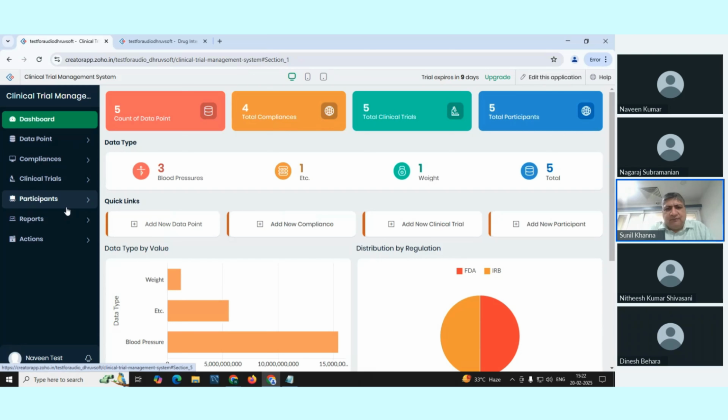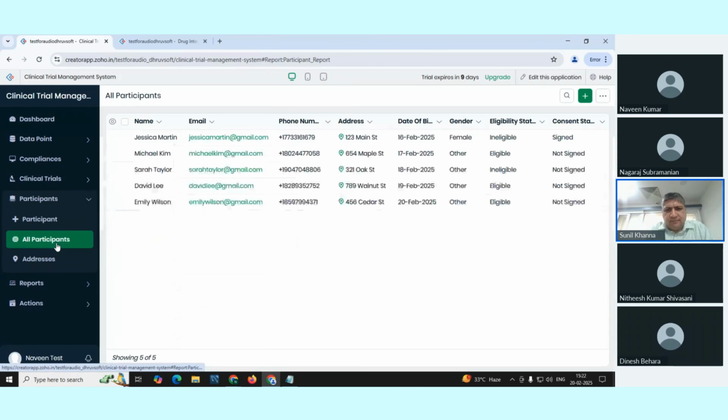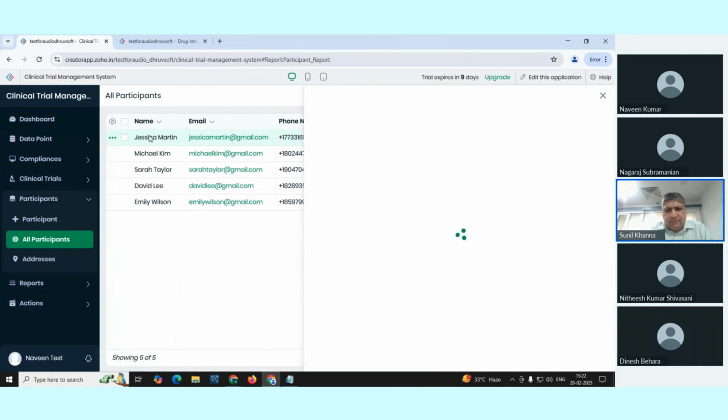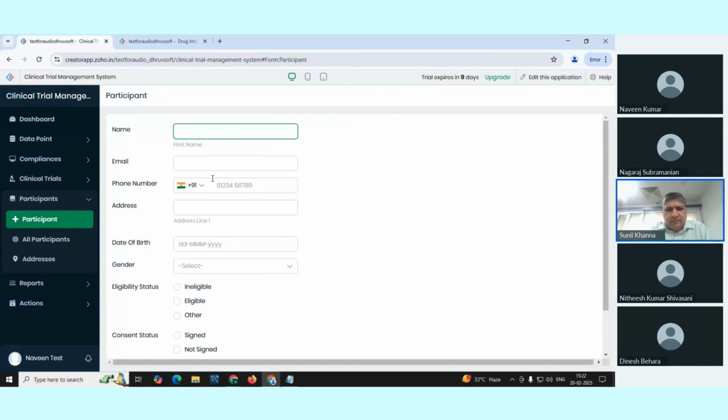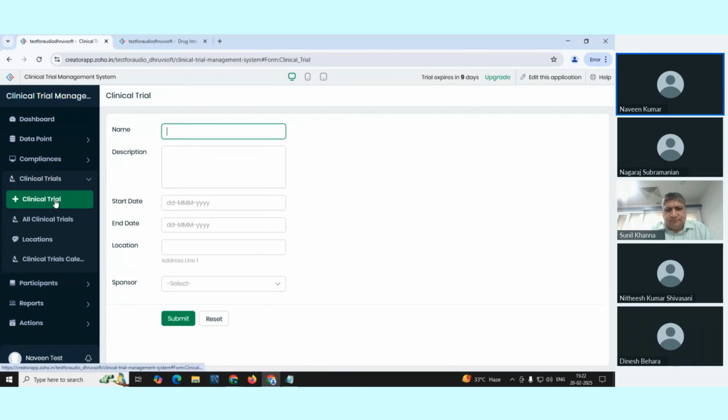And it is like a full-fledged application with all the forms. Let's see one of the forms, maybe the participant form, you can open and showcase. Or a clinical trial form maybe. Yeah, so this is one of the clinical forms. If you observe, it has created basic information about the clinical trial: what is the start date, what is the end date, location.